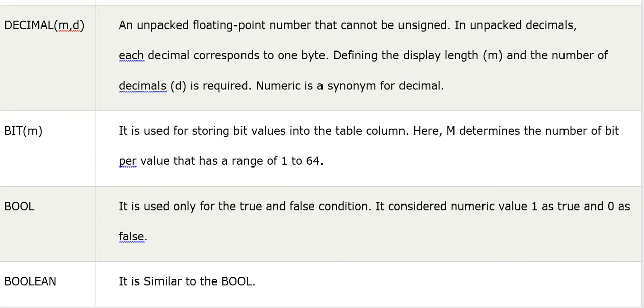Now comes the bit data type. If you want to store values in bit format, you can do it there. That is called bit. It is used to store bit values in a table column. Here m determines the number of bits per value and has a range of 1 to 64. So this is the bit representation. You can store the bit value as bitwise information, given in the range of 1 to 64 bits.